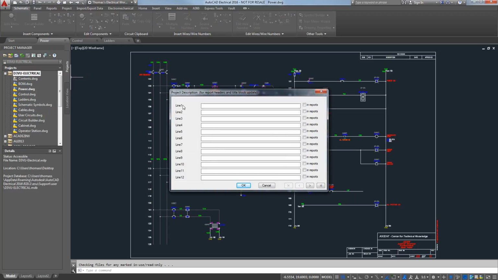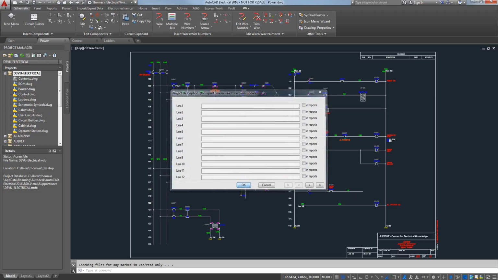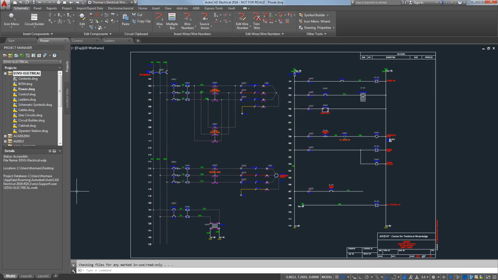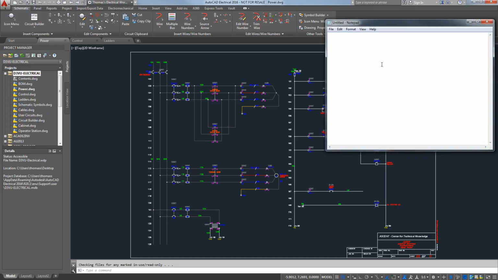You can see I have the default here of line 1, line 2, line 3, etc. So what I'm going to do now is create a notepad file that is going to allow me to set the mapping that I want. So I'm going to open up a blank notepad, and in here, I simply come in and type the line value. So I'm going to do line 1 equals, and then what I want it to state.